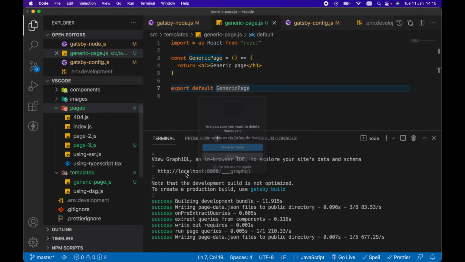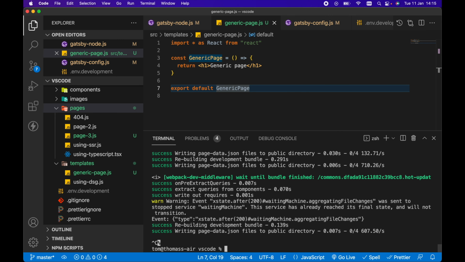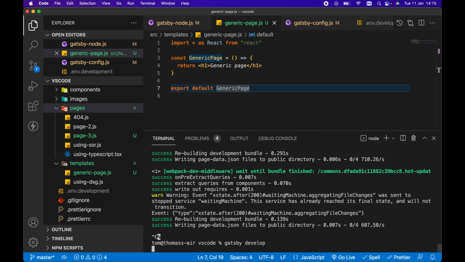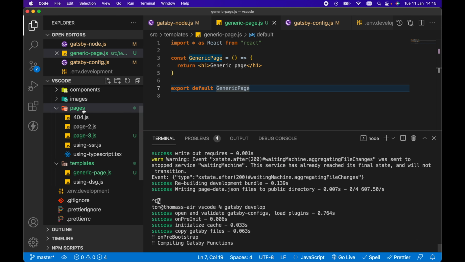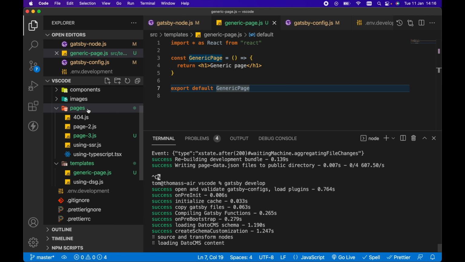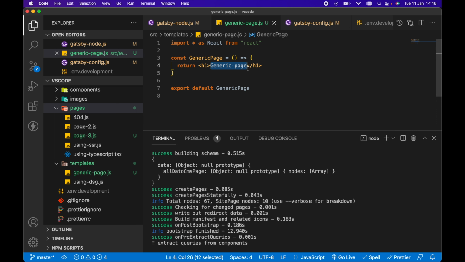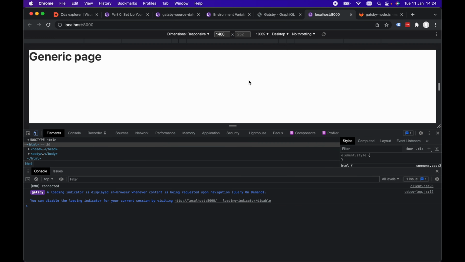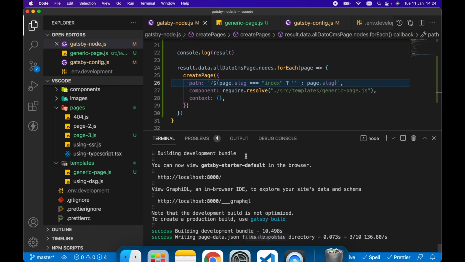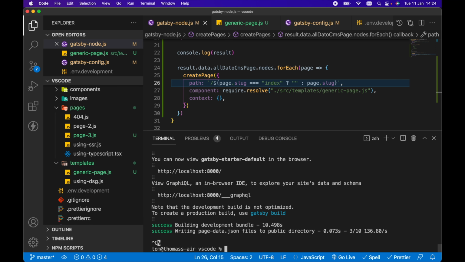If we simply remove this, I think we're going to need to rerun Gatsby develop because we changed the file system. So let's rerun Gatsby develop after having removed index.js from pages, and we should see generic page again for the root URL of our site. It still wasn't working for me, and that is because if we go back to our terminal in VS Code, there was a caching issue, so it was still expecting that index.js file to be there, but obviously it wasn't. Clearing the cache in Gatsby is really simple.